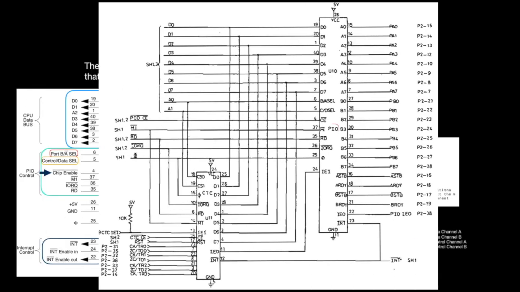I want to mention that the interrupt enable in pin of the PIO is directly connected to the interrupt enable out pin of the CTC chip, which means that the CTC has a higher priority than the PIO. When the CTC is in an interrupt, interrupts for the PIO are disabled.